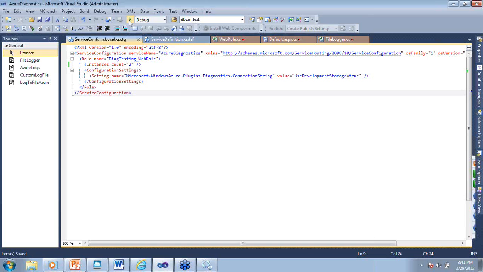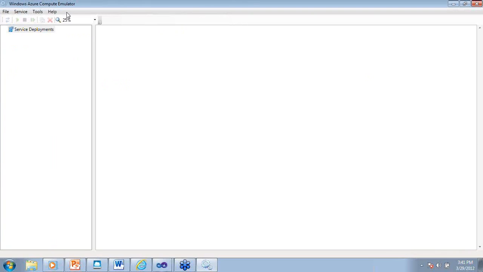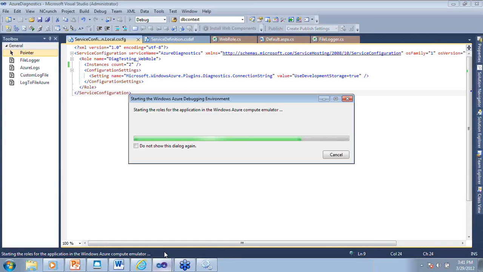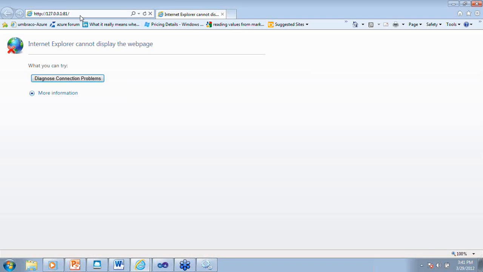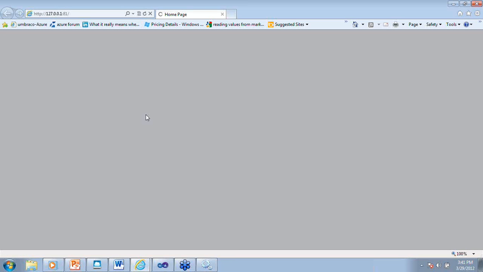Now you'll see this Windows Azure Compute Emulator. This time you should see 2 different instances. This is a local emulator. I would have done this on Azure also, but to save on time, I'm running it on the local environment. Okay, so it should run in here. So here, okay, something is wrong.